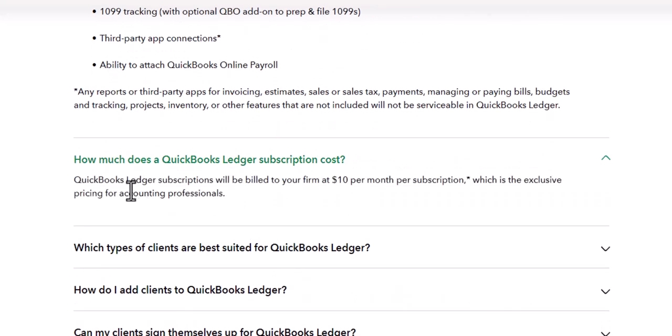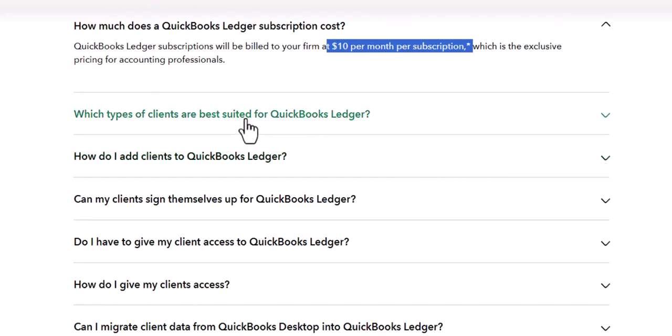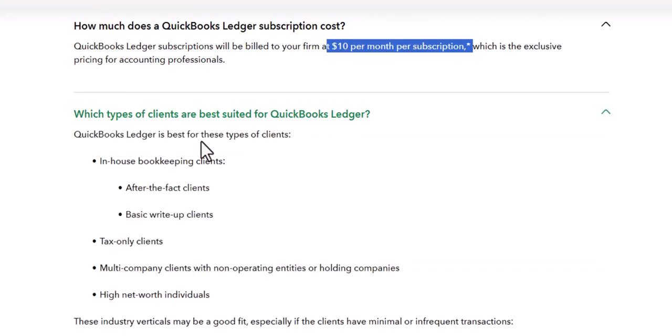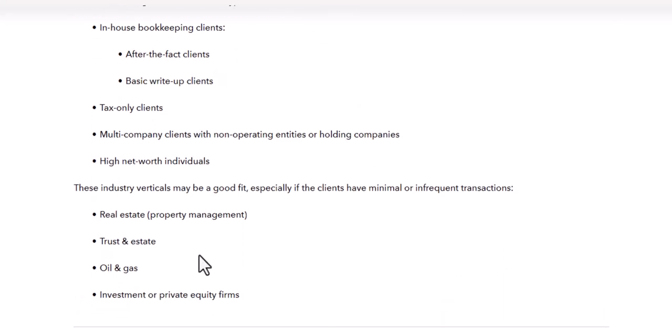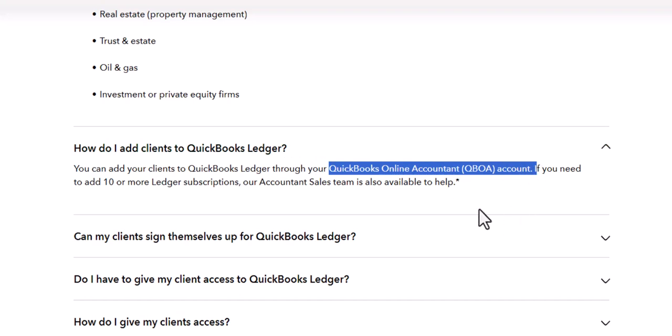How much does it cost? It's only $10 a month. That is just amazing. Which types of clients are best suited for this ledger? Again, it gives you some cool case studies, and I'll share a few more with you in a moment. This question is, how do I add clients to QuickBooks Ledger? And we know now that that needs to be done through the QuickBooks Online Accountant dashboard.